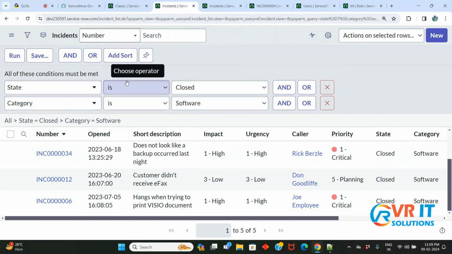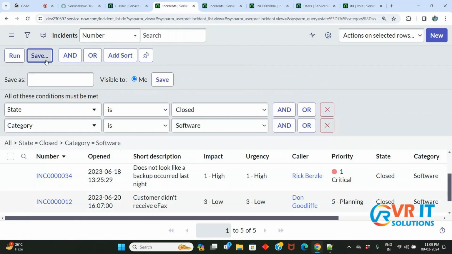You can see a button here called save filter. You can give it some name, like category software, state is closed. I can give this name just for identification. I can give permissions to this filter as well. Who all can access this filter? Right now it is selected only to me. I can save it.